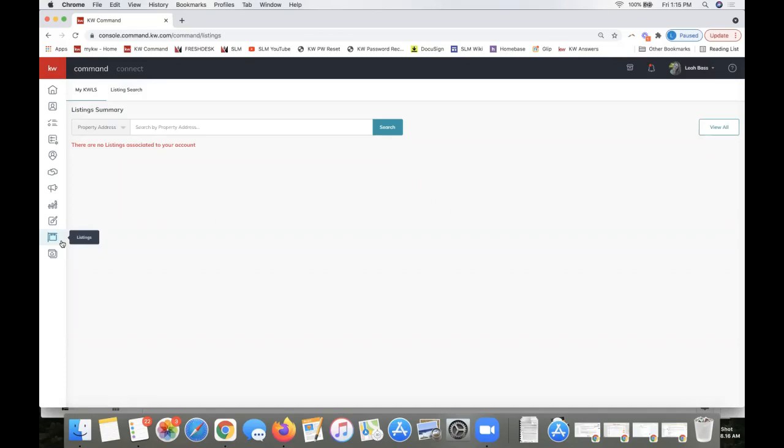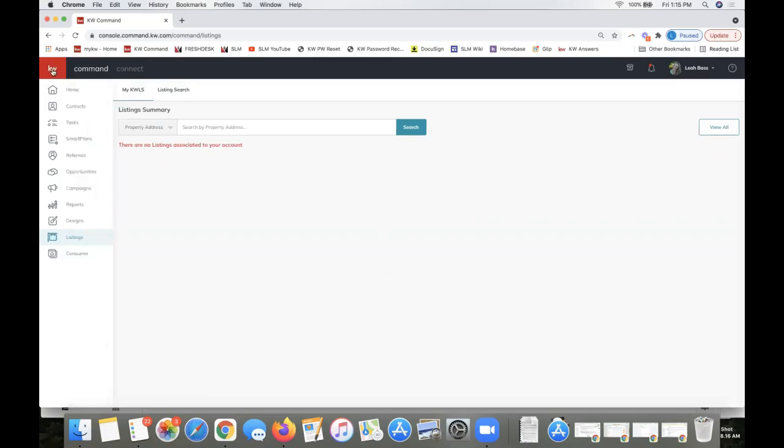Just a quick spiel on learning Command with this menu on the left-hand side. As you're starting to learn the navigation of Command, I would recommend clicking the KW logo on the top left, because it'll pan out this menu. So you can start to see what each icon means, to give you a bit of a smoother transition as you start to navigate around Command.